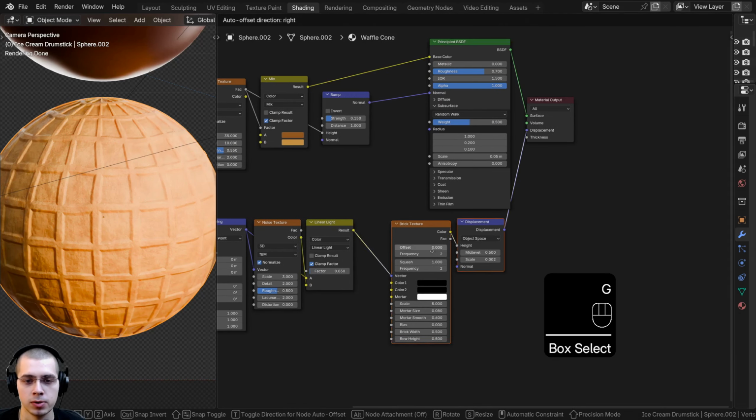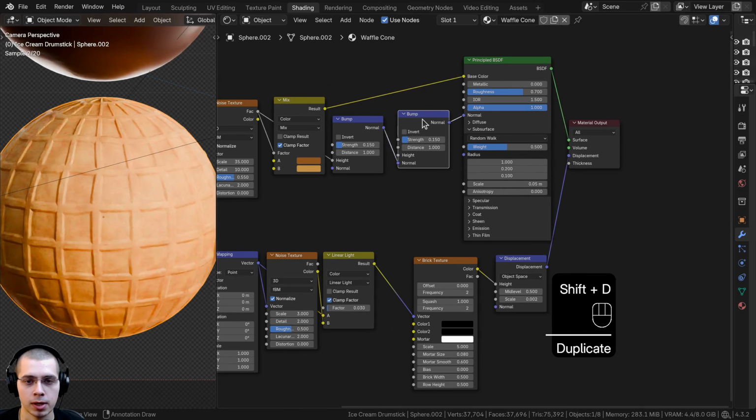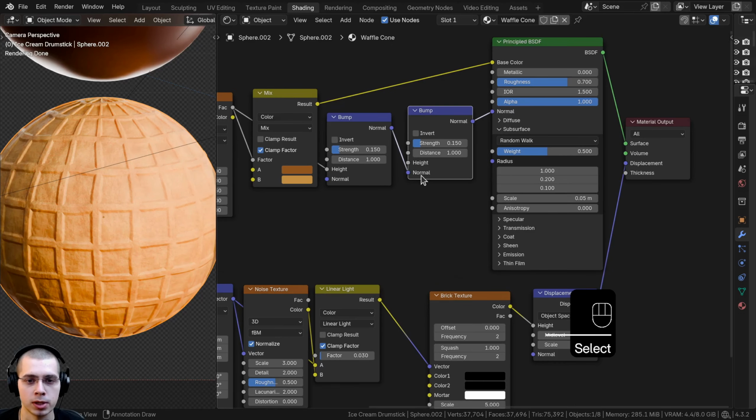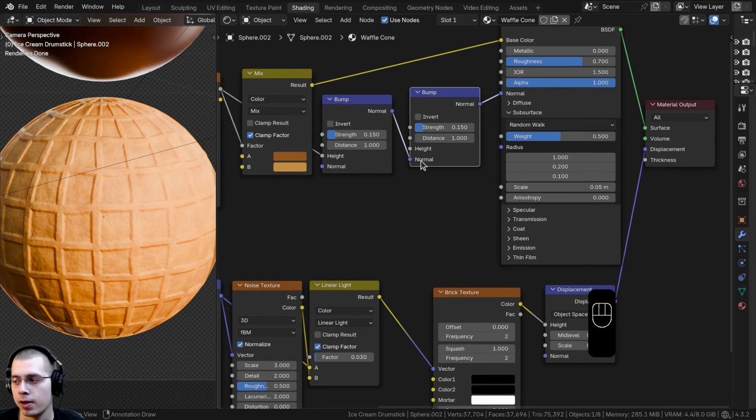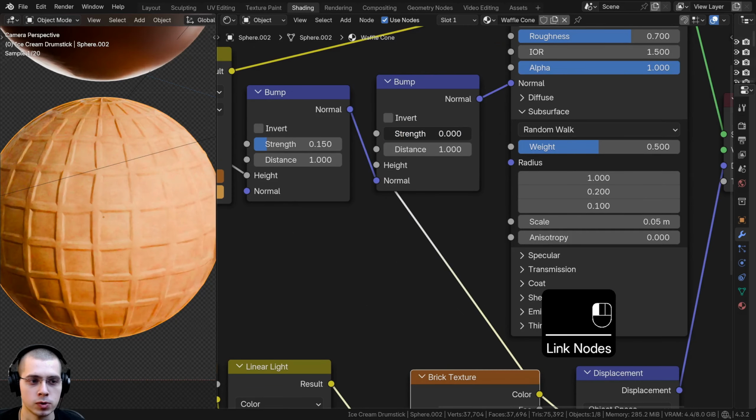And what I also want to do is put the brick texture into the bump as well. So I'll duplicate this bump and I will drop it here. So now the normal can go into the normal. So we now have this extra height value that we can add data into. So I'm going to take the brick texture color and we can put that into the height. So now I can drag this around to make it more strong or less strong.